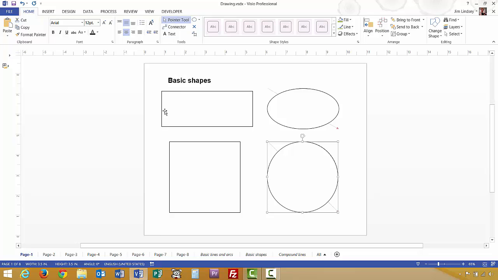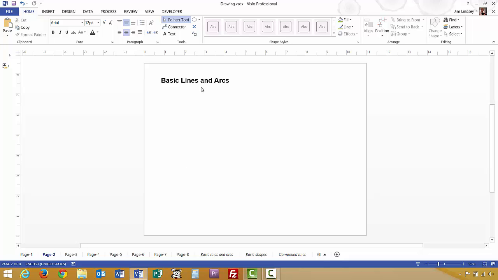So that's the first page. Let me jump over to the second. And on the second, we work with basic lines and arcs. So this is going to be similar but a little different than what we just learned a second ago. You activate the tools the same way.